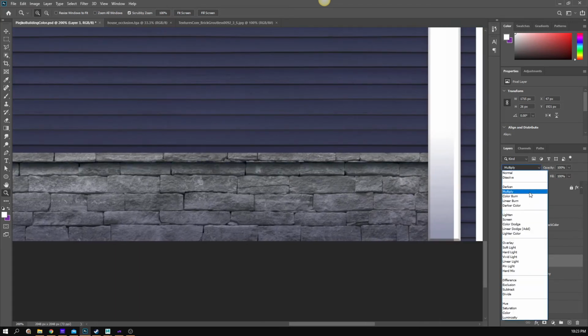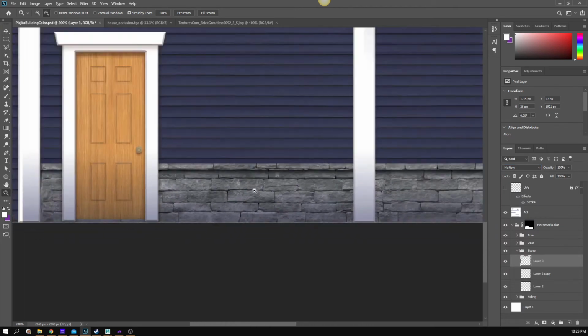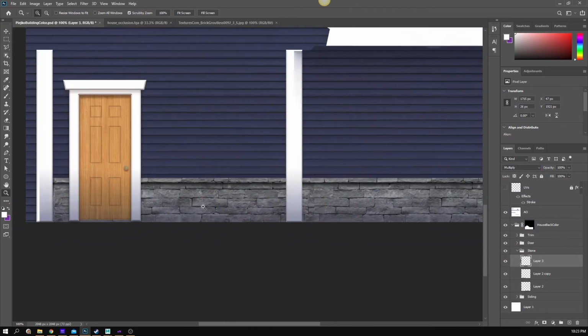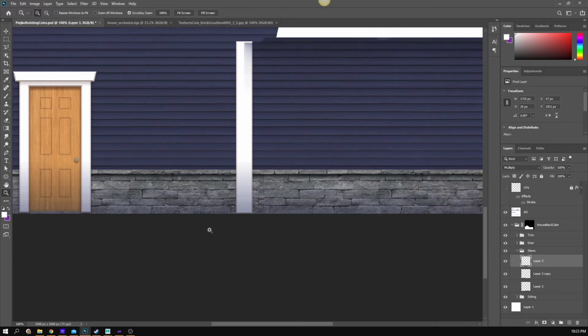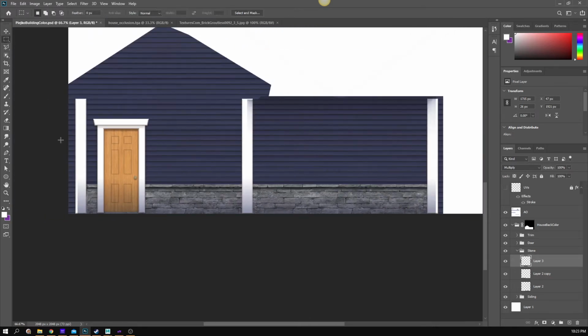But again, I want to turn that to multiply. And all of a sudden, now I have a little bit of depth that's going across the brick. So again, if I turn that one off, here's where I was. And here is where I am. And that was all because I ended up doing a marquee selection across this piece.